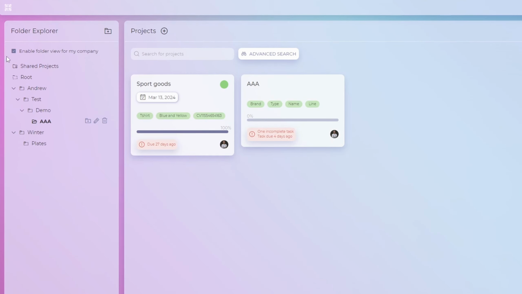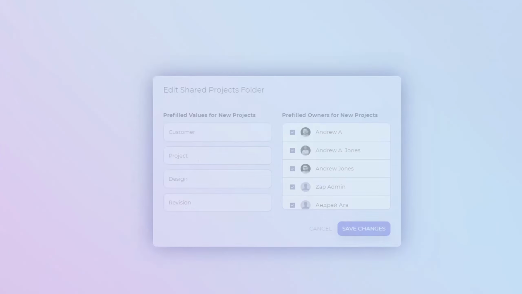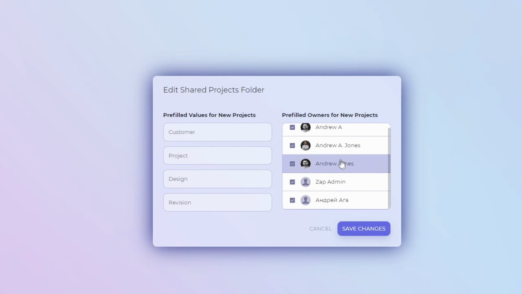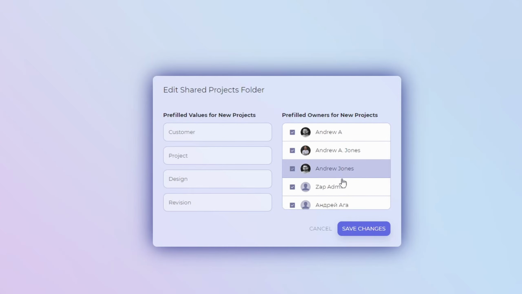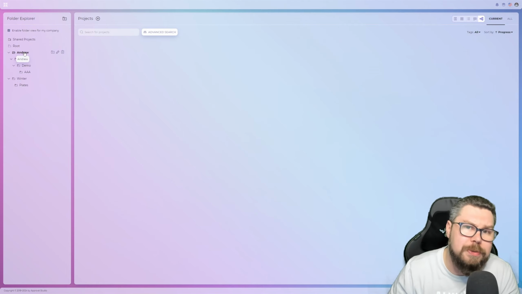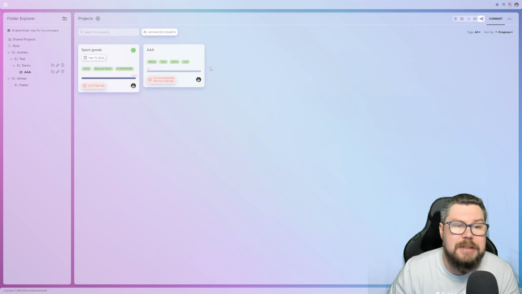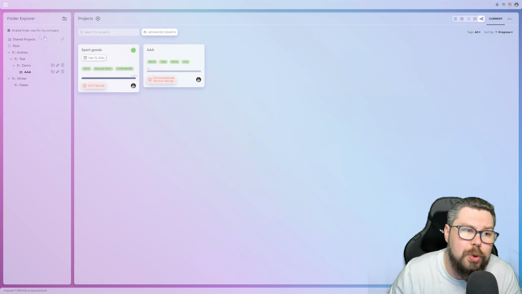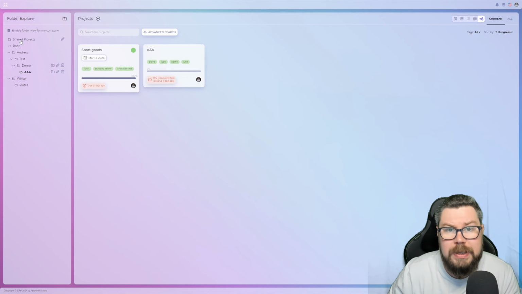Plus, we created another default folder called Shared Projects. This folder will make your projects available to all your teammates. For example, you have completed the project and now you want everyone to be able to go there and use those artworks in further projects, in further jobs. So all you need to do is move this project to this shared folder. I hope you will enjoy it.